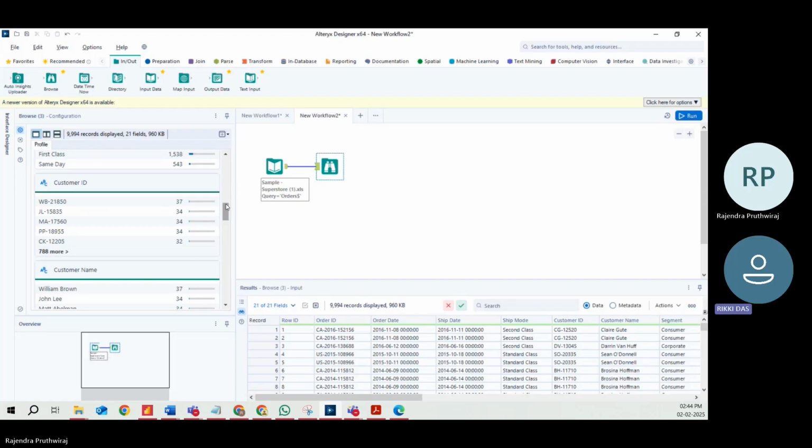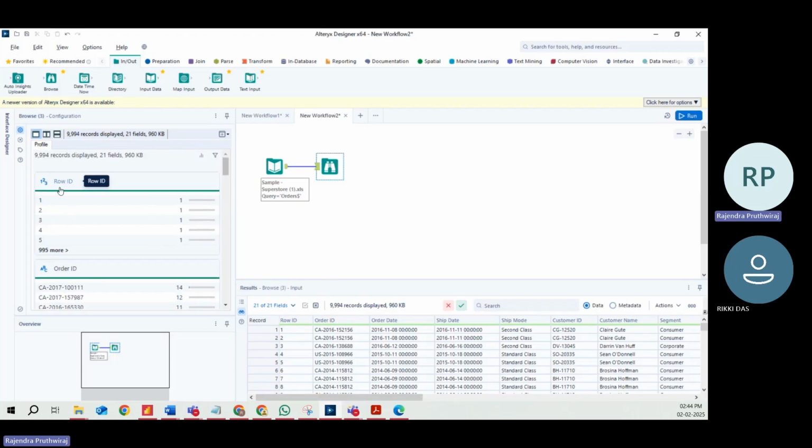But what are the things which you basically check when you use the browse tool? Okay, so when you start using the browse tool, let's suppose there is some issue. It will not be okay 100%. It will be in red if there is some incorrect value, or it will be in yellow if there is a null value or something.